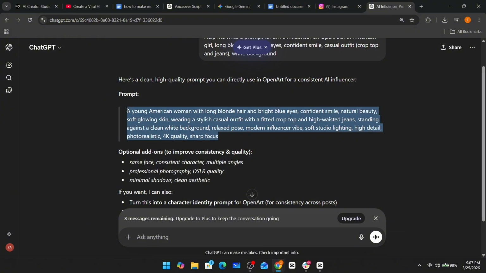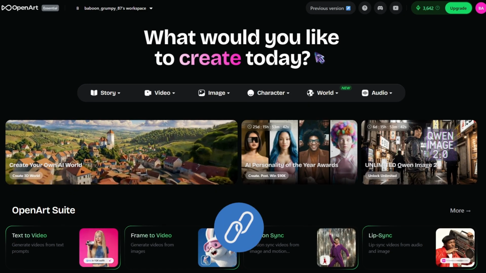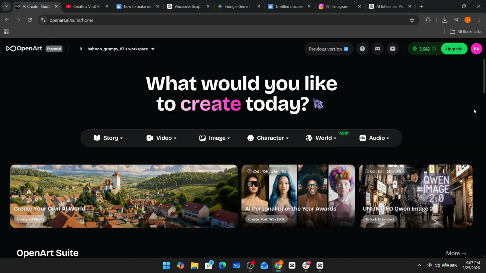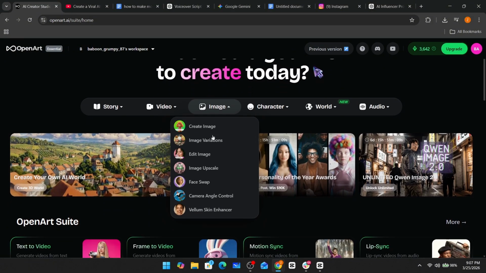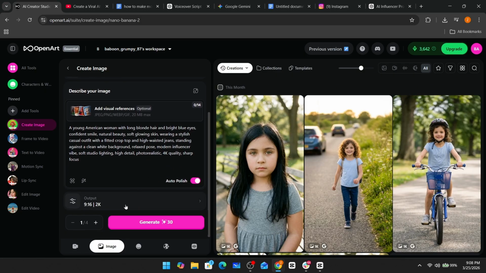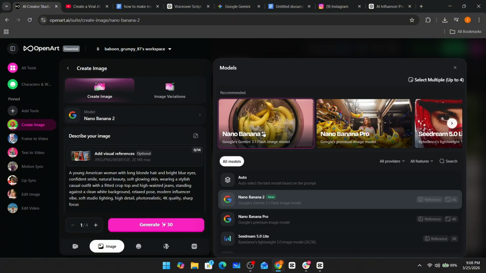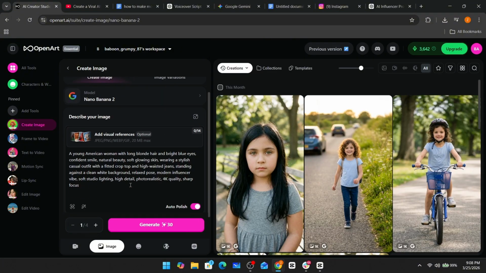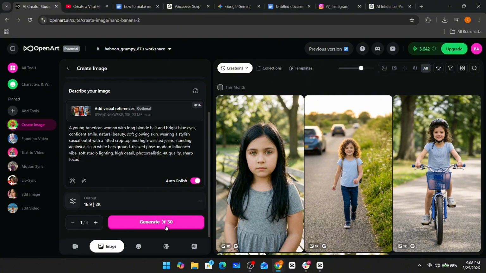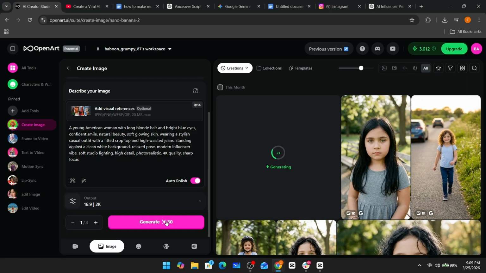Once your prompt is ready, copy it and then use the link in the description to go directly to OpenArt so you can follow along exactly. Inside OpenArt, go to Image Generation and click on Create Image. Paste your prompt there, turn on Auto Polish to enhance the quality, and select the Nano Banana Pro model because it gives very realistic results. Set the aspect ratio to 16:9, resolution to 2K, and keep the quantity at 1, so you can focus on getting a perfect base image. Then hit generate and wait a few seconds.